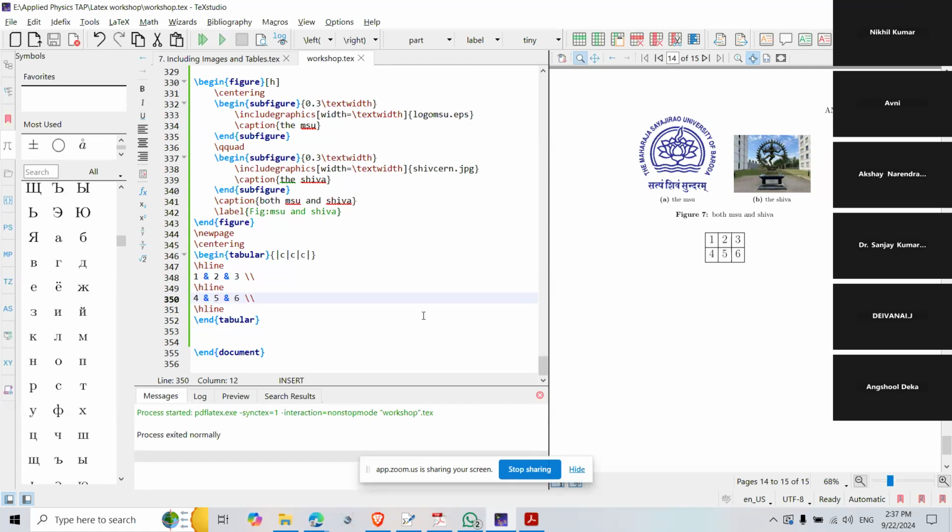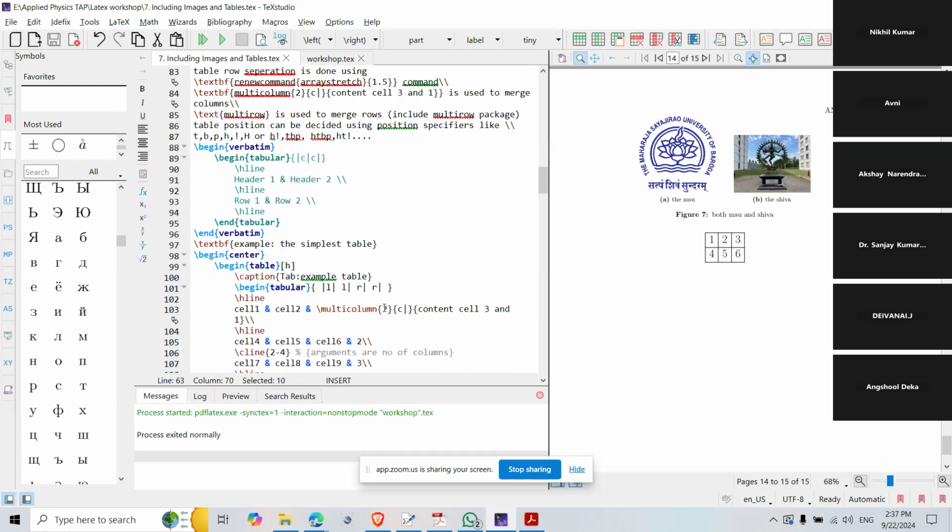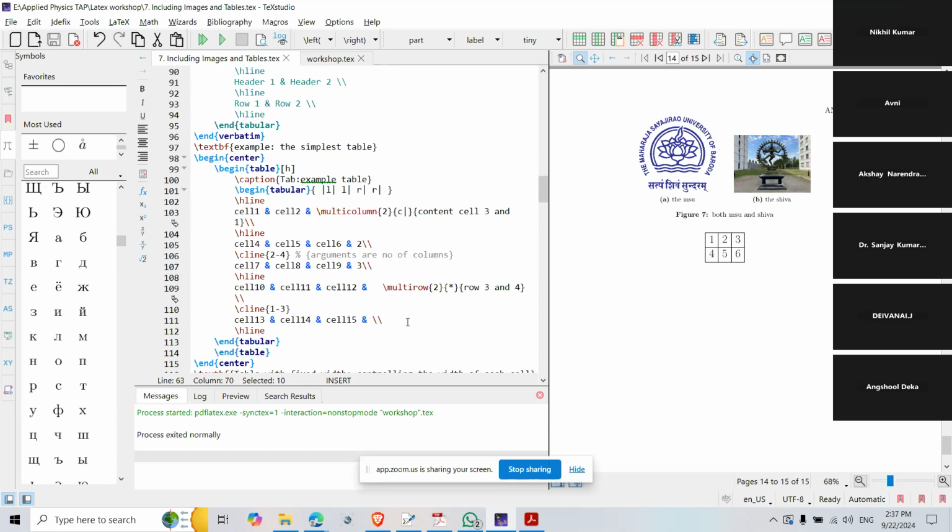Can you create this kind of simple table? Please try creating a simple table first of all, and then we will try to add some other things in the table.